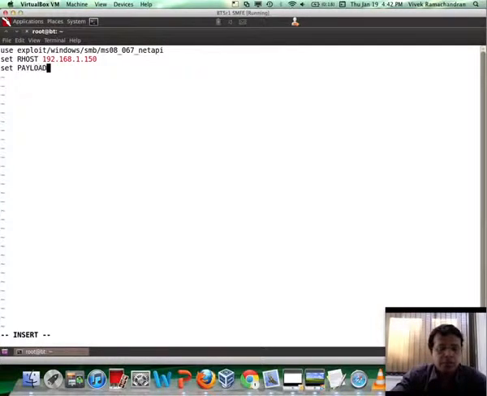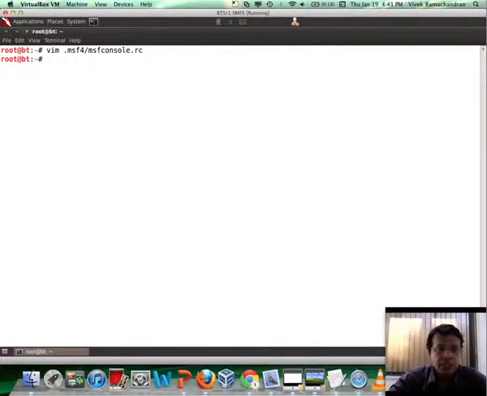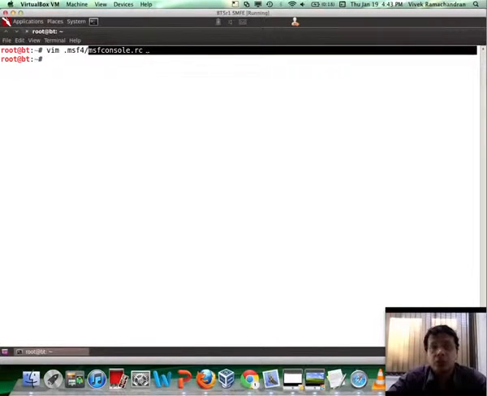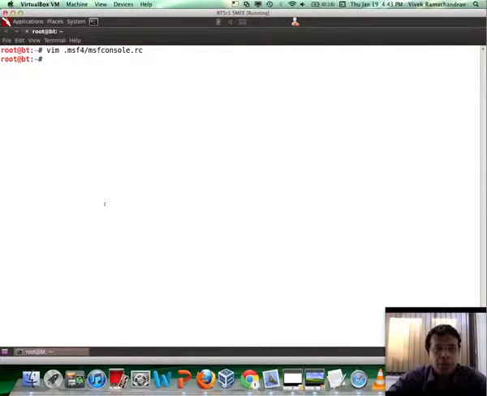So let's say set payload windows/meterpreter/bind_tcp, and then finally issue the exploit command. Right? So when you write to this special file called msfconsole.rc and you run Metasploit, it automatically picks this file up and tries to run the commands in it.